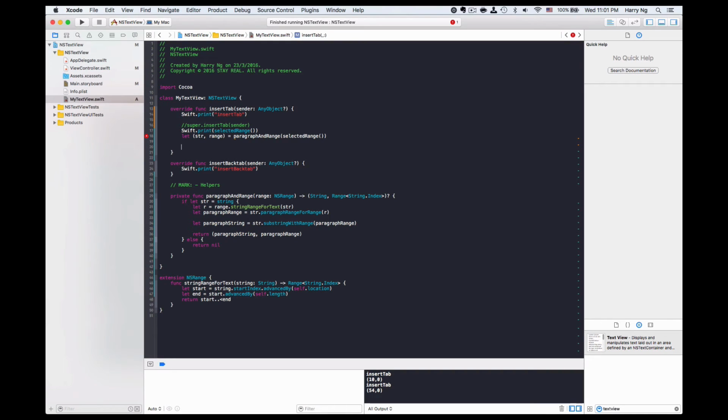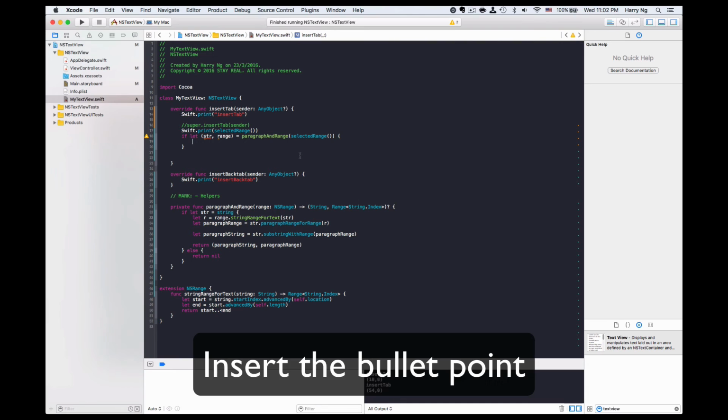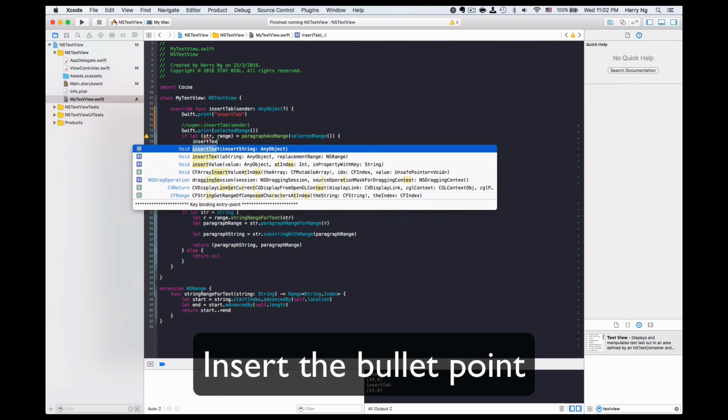And then, in order to add, alright, let's see. Okay, because it is returning as optional, so let's do a flat here. Check it. Alright, in order to insert the text, which is a hyphen space, we can make use of the insert text method here.